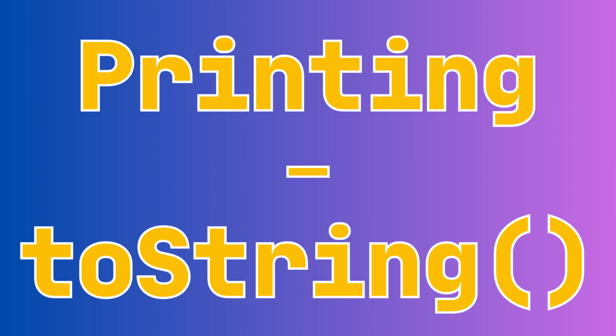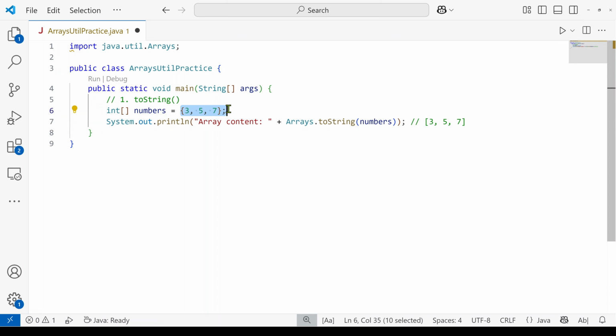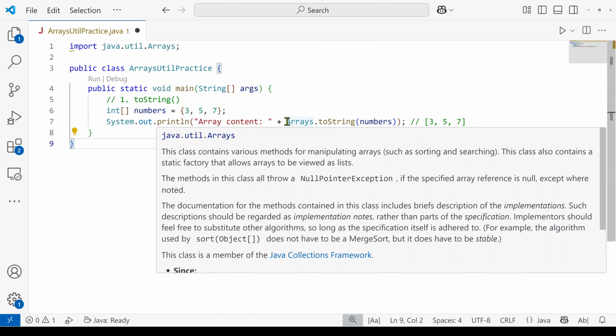Let's begin with a simple array. Imagine we have an array that holds three numbers, 3, 5, and 7. In Java, printing an array directly using System.out.println won't show the values. It'll show something like a memory address.